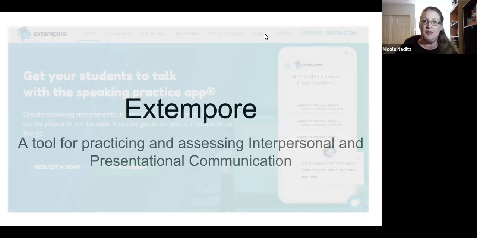So you could set up practice activities, but you could also set up assessments, which I know is something that teachers are really looking at now as we head towards the end of the school year in this distance learning situation. And we're looking for more options for how we can assess our learners in a way that still reflects the standards that we're working towards.